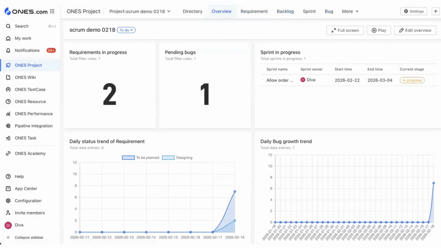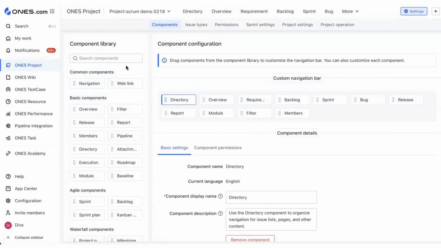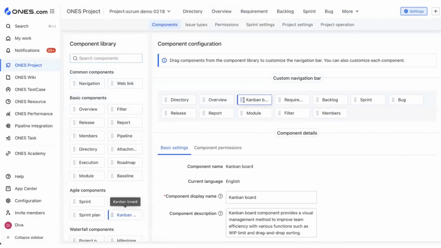Components on the top navigation bar can also be customized. In project settings, you can search for more components in the library. For example, you can drag and drop a Kanban board into your top navigation bar.